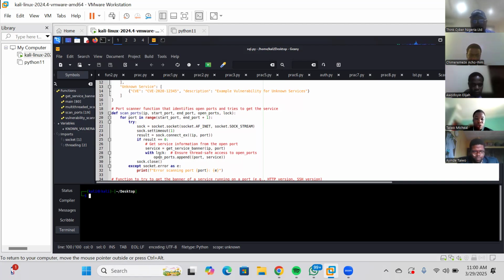So here is with lock, to ensure thread-safe access to open ports. Then open ports append the port and the service. Then close. Except socket.error, then it's going to print error scanning port if there's an error that comes up while it's doing all those functions.